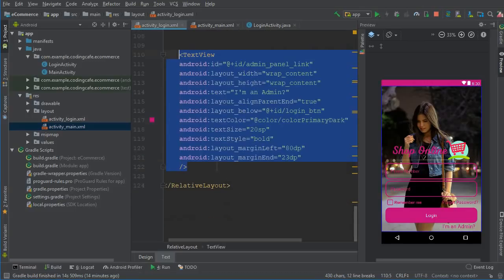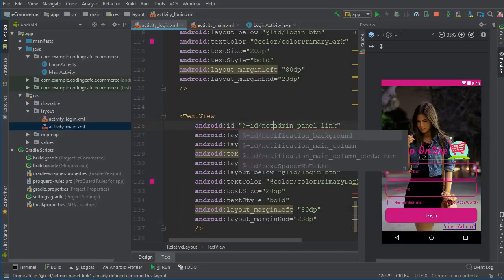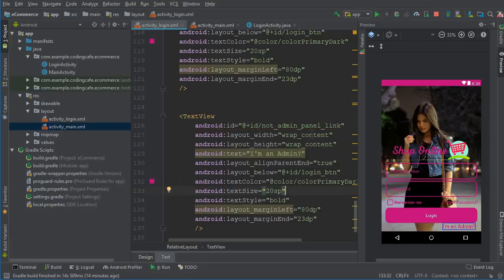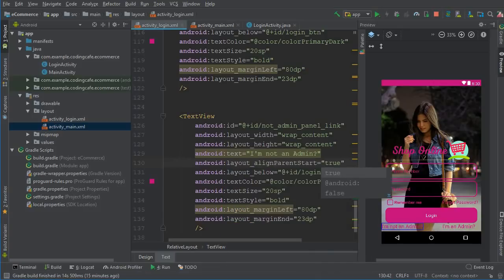Okay, and we have to paste it here and change this to not underscore admin panel link, wrap content, and we need to move it first. Let's change this to I am not an admin. Now we have to move that text to here. So for that, all you're going to need is to change this to align parent start, and here you can see this. Okay, and for moving below, it is also the same, which is below the login button. So that's why we wrote here layout below, and everything is okay now.